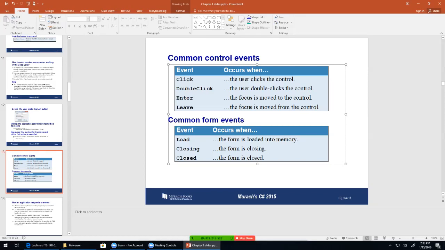Common form events are load, a load event handler, and we use that a lot. Closing a form, that's an actual event. You can click on a button to cause the form to close, and however the form closes, when it is closing, just before it disappears into nothing, this closing event is triggered. So closing means it's just starting to close.